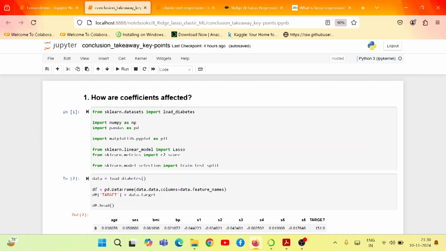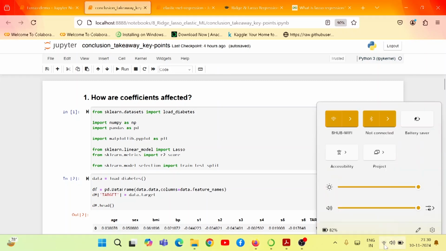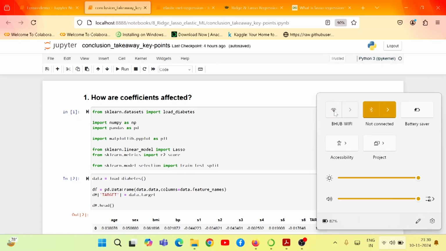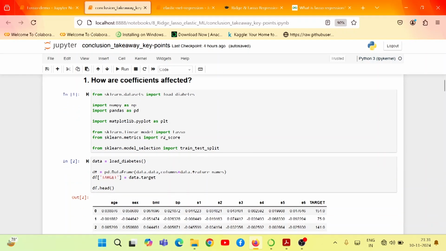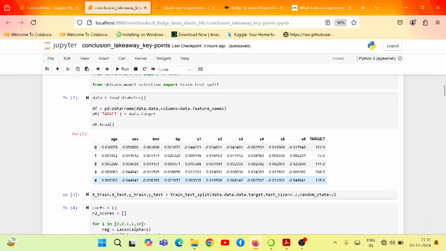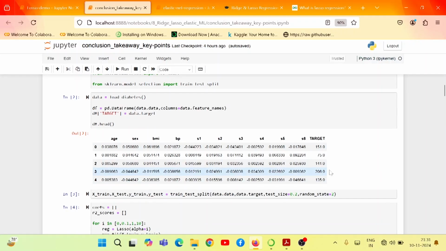So the first concern is how the coefficient is affected with this lasso regression. Again, the same dataset which we have used in this regression that I have chosen over here, and I have loaded. See, this is the value, right? This is how our data frame looks like.